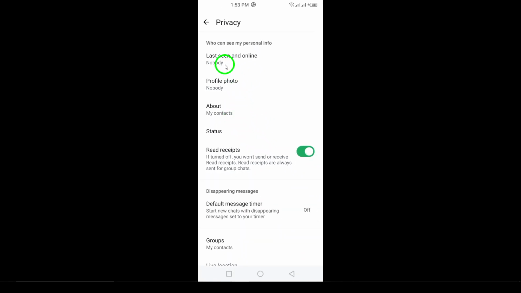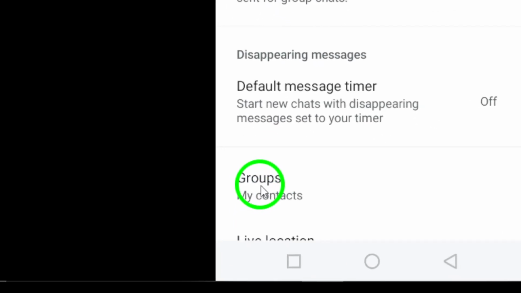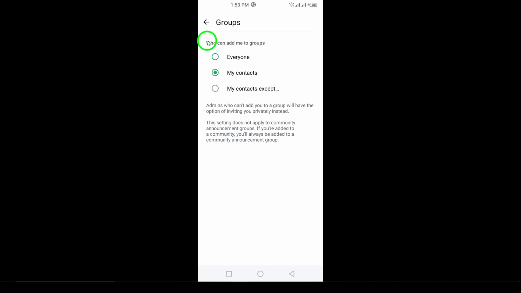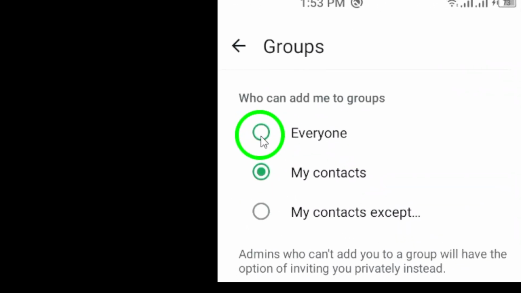Now scroll down a bit and tap on Groups. This section controls who can add you to groups. Under Who can add me to groups, you'll see three options: Everyone, My Contacts, and My Contacts Except. If you want to allow anyone to add you to any group chat, simply select Everybody.